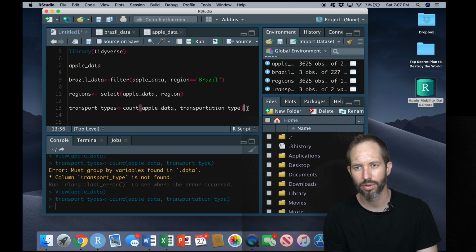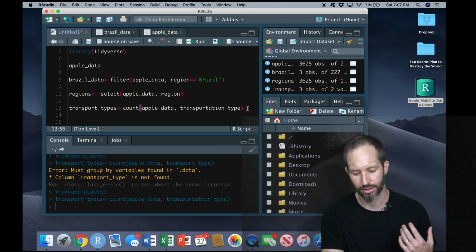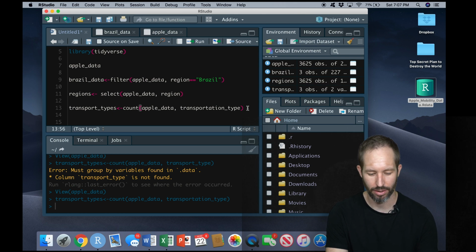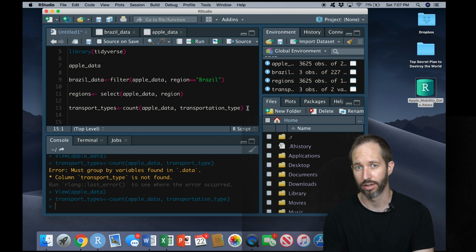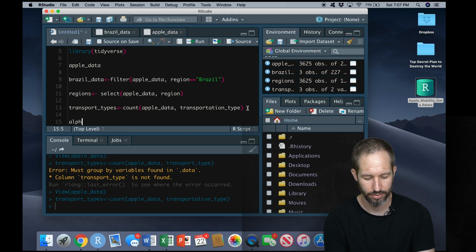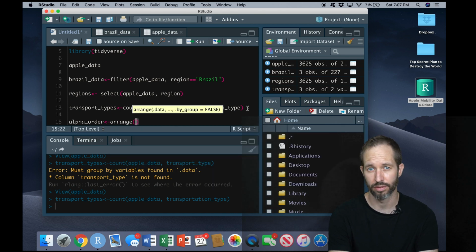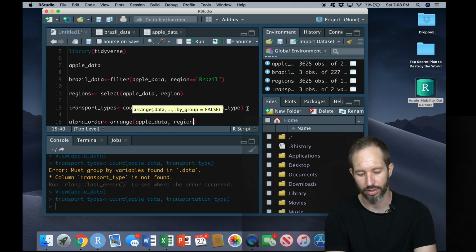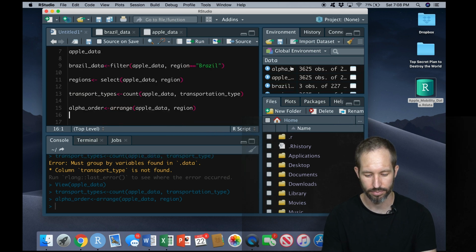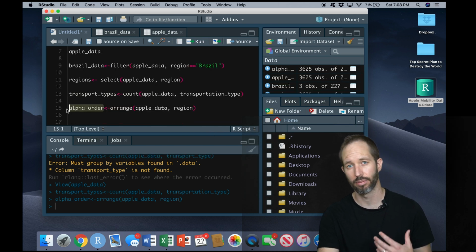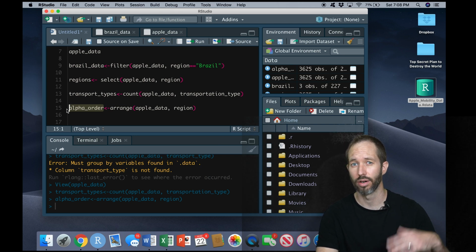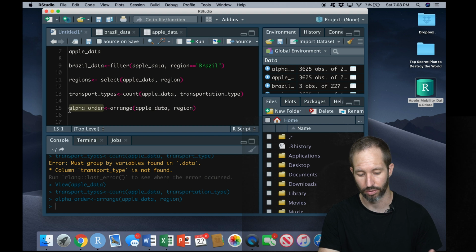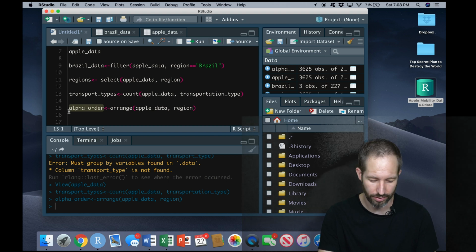Okay, now suppose we want to find some part of the data that is, I don't know, let's say at the beginning of the alphabet. We could arrange or sort our data set using the arrange function. So I'll call it alpha order for alphabetical order. Now I'm going to write arrange. That's a function that lets us sort the data frame. I'll do Apple data again. And this time I'll arrange it by region, which is the names of the different countries here. And so now I've created a new data frame that is now sorted. So it's in a different order with the alphabetical order defining the order of the regions in the data set. Okay.